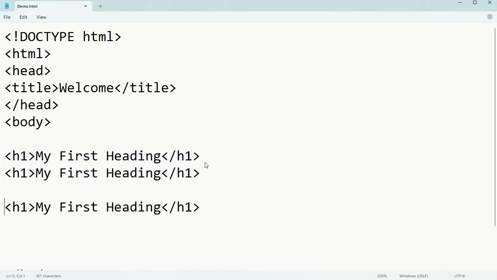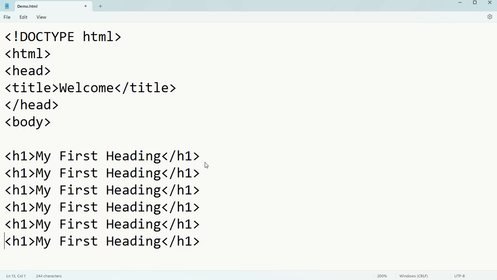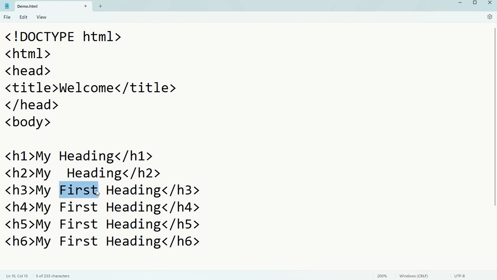Okay, done. So we will simply only change H2, H3, H4, then H5 and H6. And here also at the time of closing: H2, H3, H4, H5 and H6. And we'll write only one common message, my heading. And you will find the difference in that also.